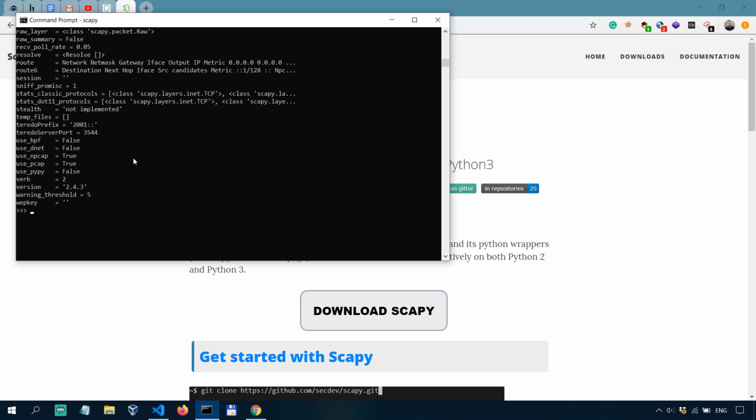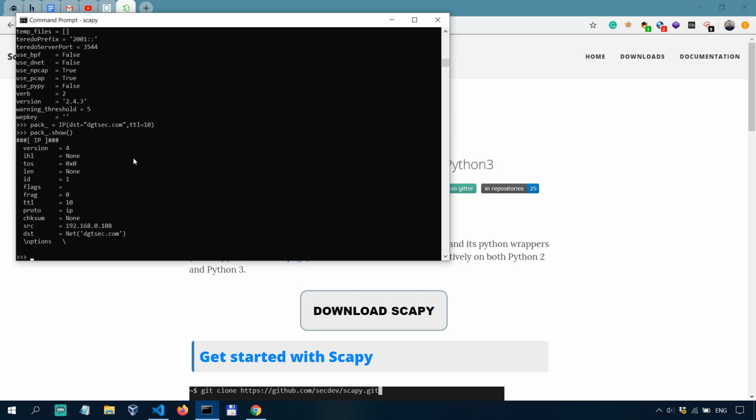Okay, now let's get practical. So let's actually craft a simple packet at the IP layer. We'll say pack underscore IP, we'll give it a destination equals dgtsec.com, which is one of my websites, TTL, time to live, 10. And that's basically all you need to do to create a packet. Hit enter, and we can look into it with pack underscore dot show. We can see the protocol, the IP, the source, destination, checksum, length, and other stuff.